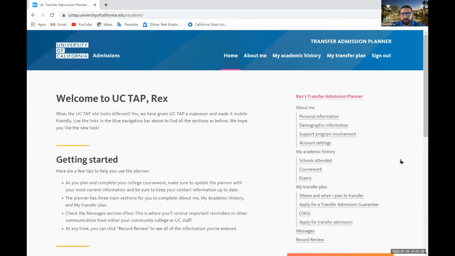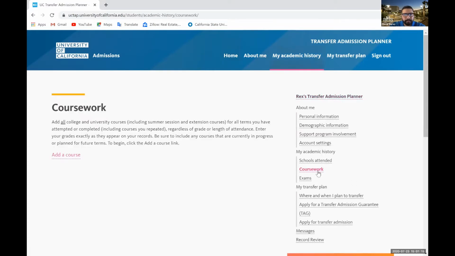Right, so the next thing we'll go ahead and do is under My Academic History, let's go ahead and select Coursework. So here you can add all the coursework that you've done, whether at Rio Hondo College or another community college or university. A frequent question that we get from students is they'll ask us if they need to input all their courses, even though some of them may not be transferable.